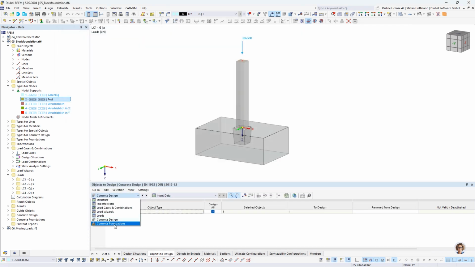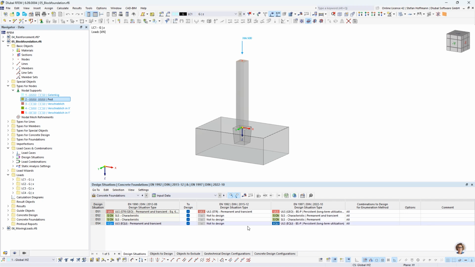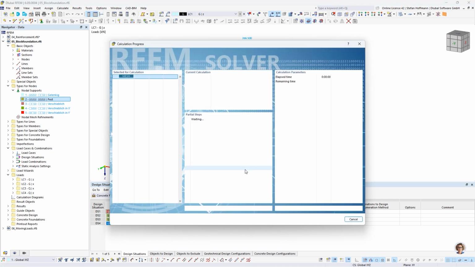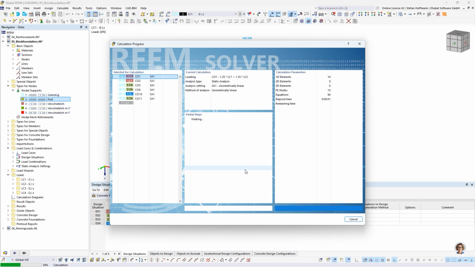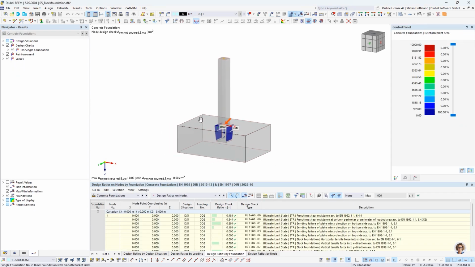So jumping into the concrete foundations, you see that we have assigned the design situation types, and if we hit calculate, it will run first of all the static analysis, because we do not have results yet in this file. Does not take long. You can see 6 cores are used on my computer, 3 seconds. And then we will directly jump into the results.